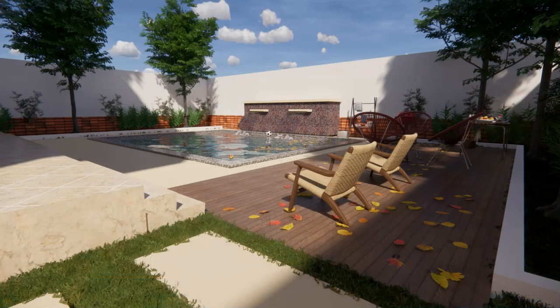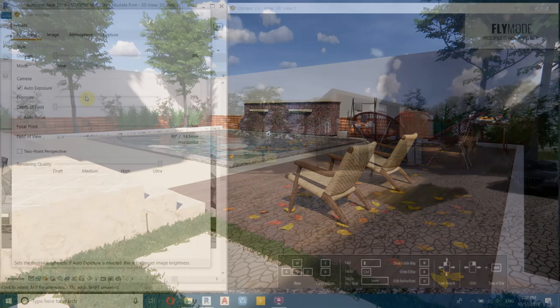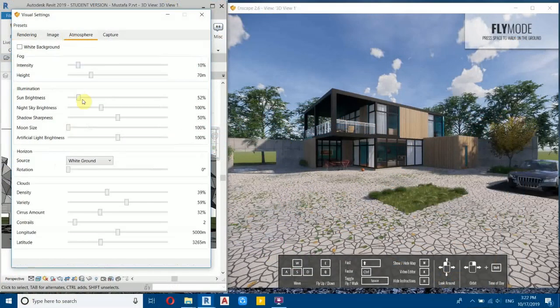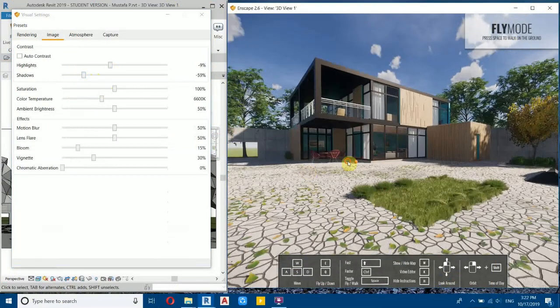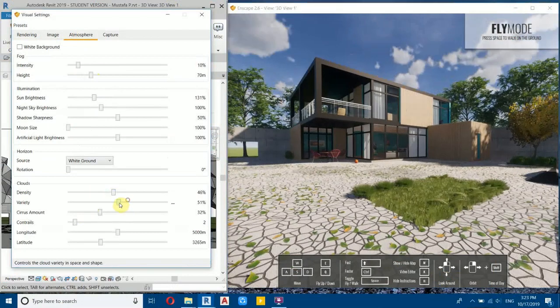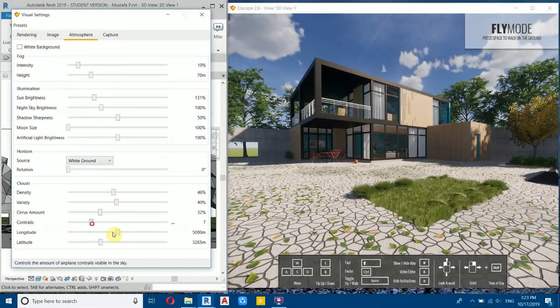Number 1 is improved lighting. They took lighting in Enscape 2.6 to another level. By doing these small changes in the settings, we can achieve very realistic lighting, which means we will get very realistic rendering. You can see the demo here.